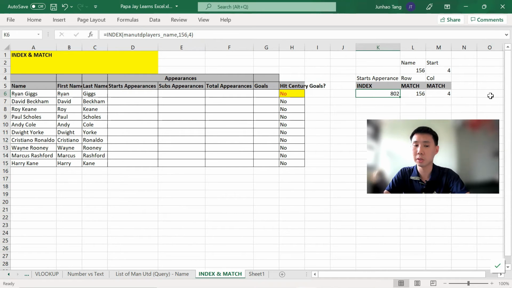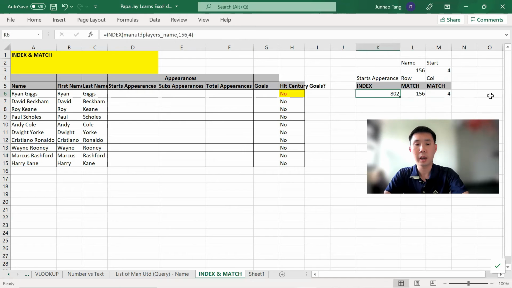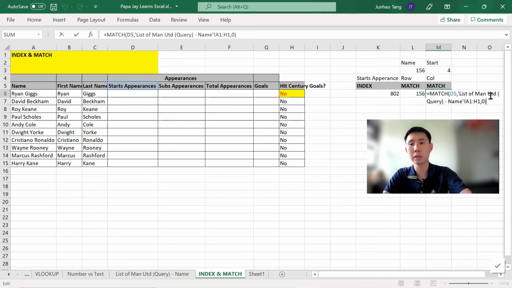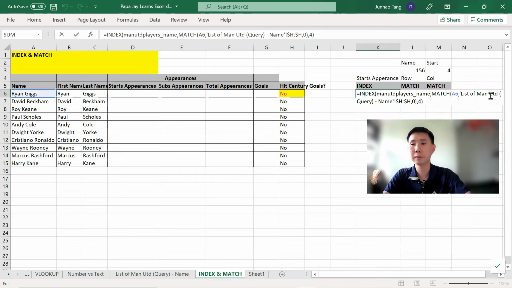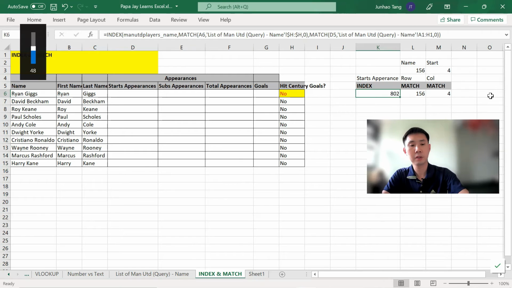So how do we do it? Similarly, just copy the formula over here, copy without the equal sign. Copy over here and replace 156 by the formula. That's the first step. And we do the same for the column. Alright, and then we have it. So we just have to copy.